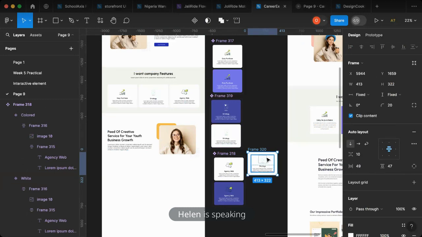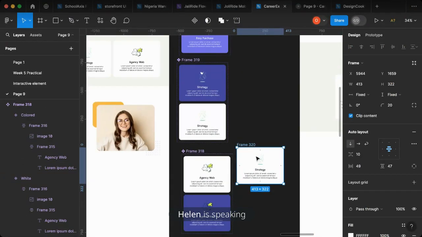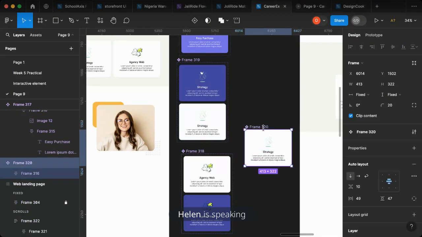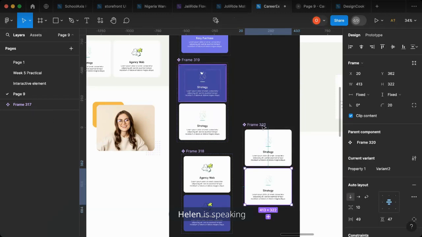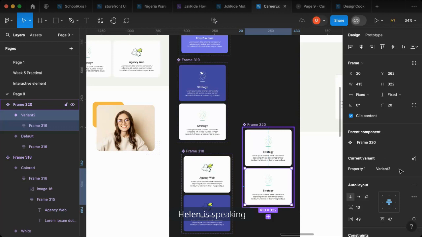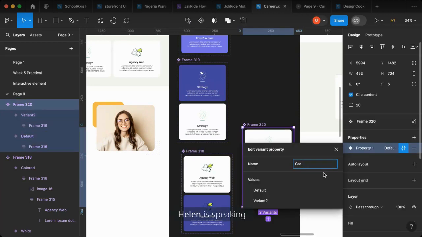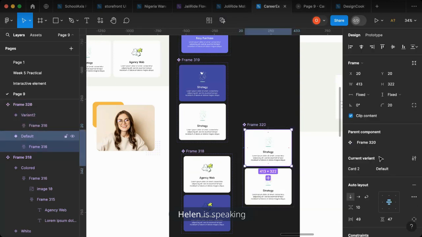So I'm going to place it this way. Once I place it this way, I'm going to make it auto layout component, sorry, and add variant. Once we add variant, I'm going to hold the property and make this card 2. So I'm going to hold this and say white, and I'm going to make this second one to be colored.